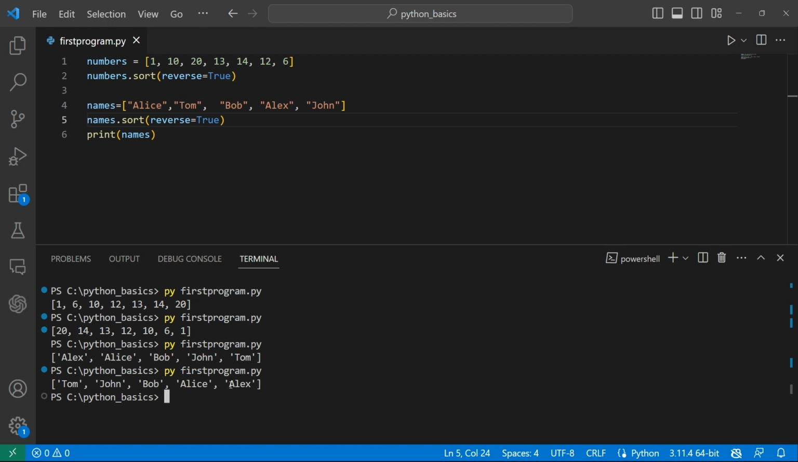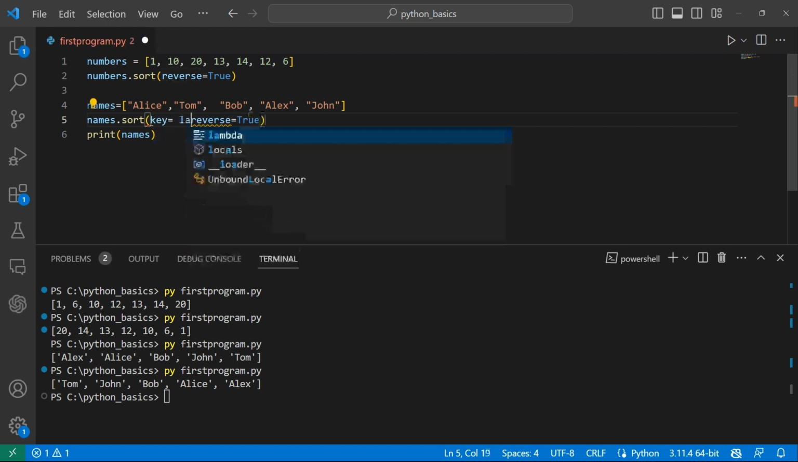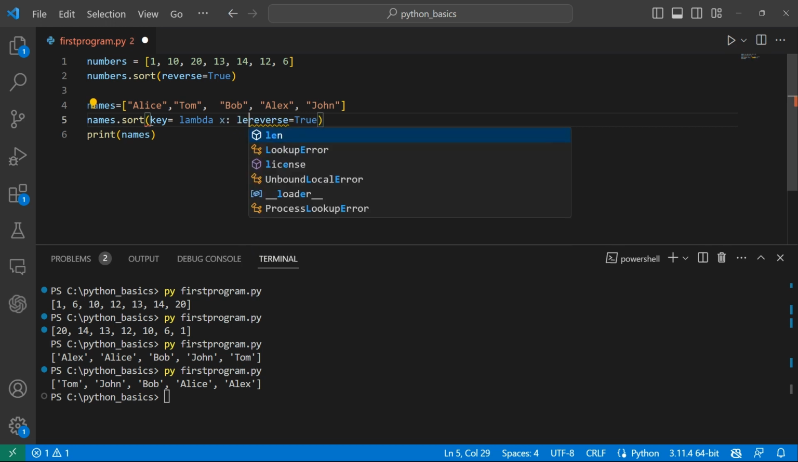This can be done by using the key function. So to this sort, we can pass another parameter called key, which takes a lambda function or any function. Here, since this is a simple logic where you have to calculate the length of each item in the names list, and based on the length, you have to sort. So this is a simple operation. I'm using a lambda function here, x colon length of x.